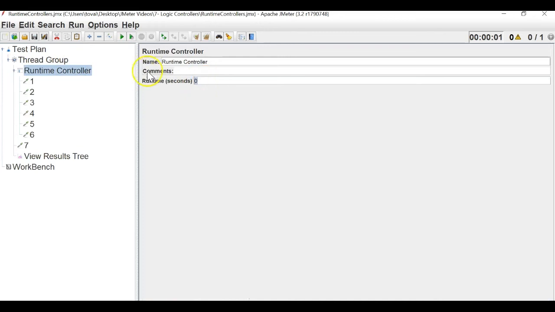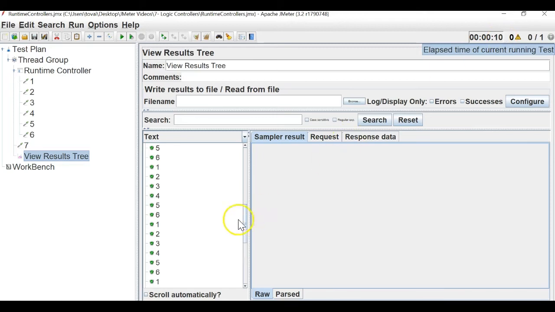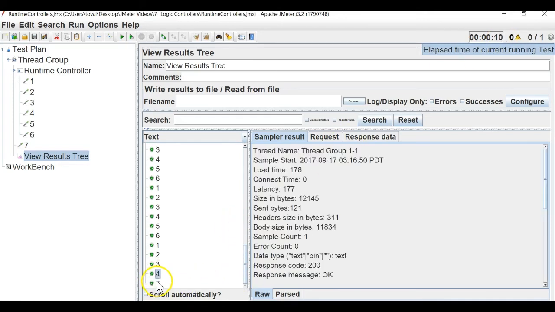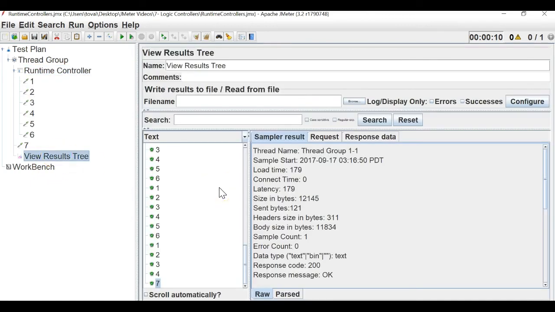If I set the run time to 10 seconds, the result is, see, there is some change. It is acting as a loop here till 10 seconds. So 10 seconds are completed, execution is stopped, and it then runs the 7th request. So when we mention a run time, this controller will keep on executing till the 10 seconds are over. So the runtime controller, as the name states, will run the execution for the specific amount of time which you mentioned.